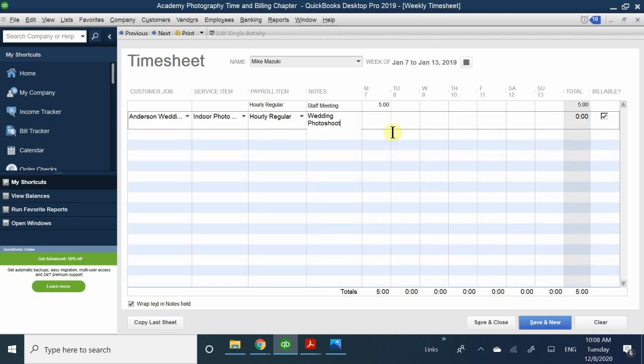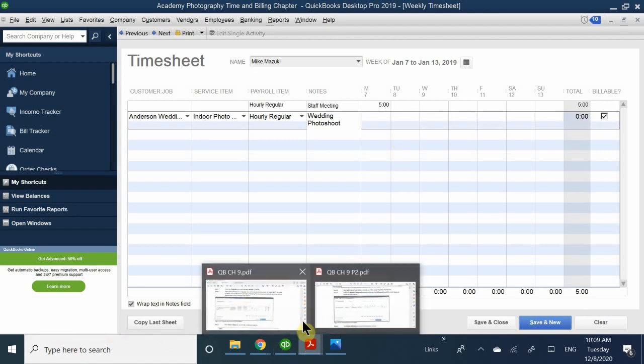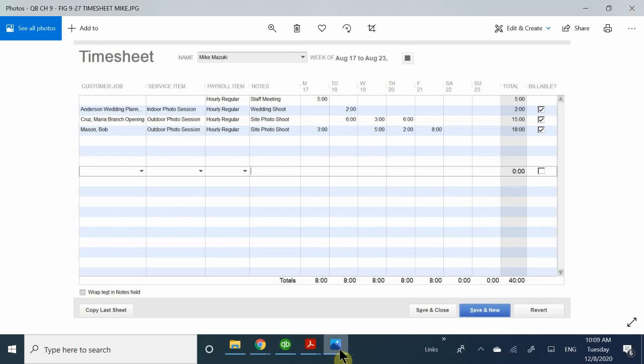Okay, and now it's going to be about marking the hours that you have. So I believe I have for the Anderson wedding that Monday. Let me see. No, I only did Tuesday, Tuesday for 2 hours. So here, let's take a look at my picture again. On Tuesday, I've only accumulated 2 hours for working at the Anderson wedding.